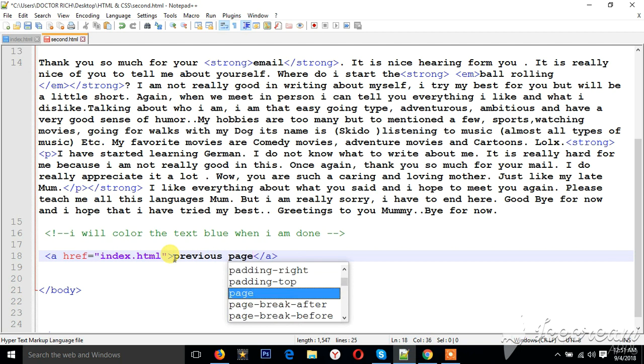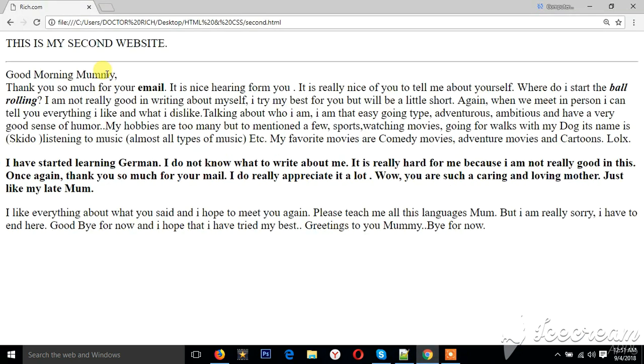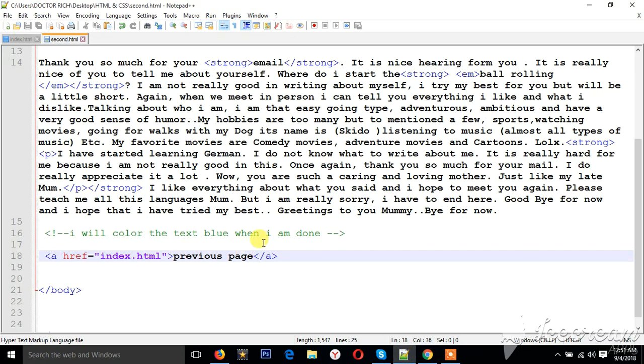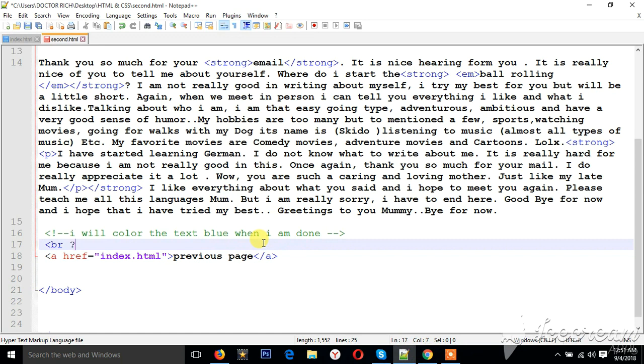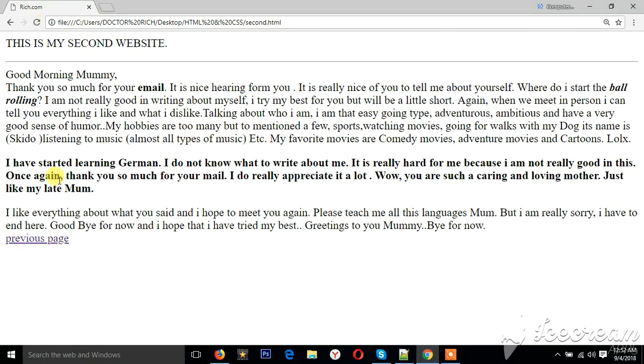So you can type in previous page. When you type in previous page, then you go ahead and save this, and then we run it and see what we have. So when you run it, now you see we have a link that is linking to the previous page. Maybe it's too close to this place, I don't want it to be there. So all that I have to do is break it by writing the BR sign, space it, and then we close it like that. When you break it like this, it's very simple. Now we run it again.